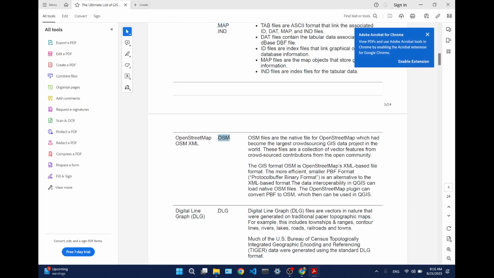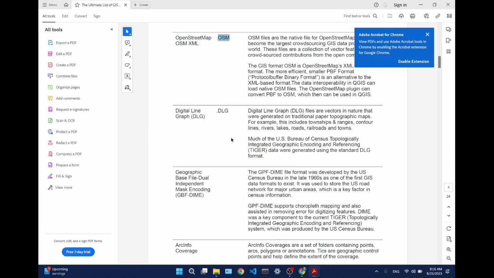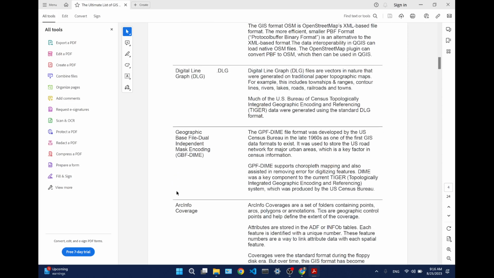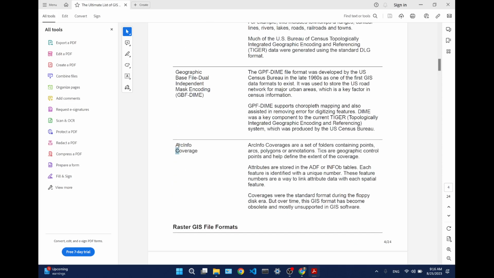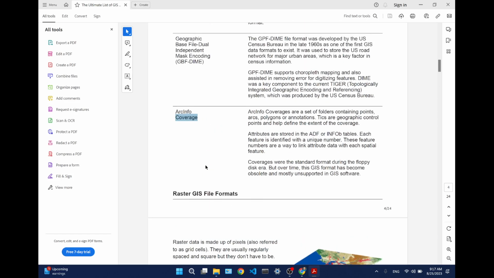And some OSM, okay, OpenStreetMap data. If you go online and see something .osm, those are also vector data. We don't use that in this class, but I just want to let you know it's out there. And ArcInfo coverage. This was in the early days, but it's not commonly used right now. So those are the common vector data formats.